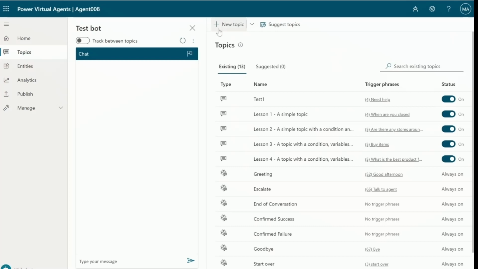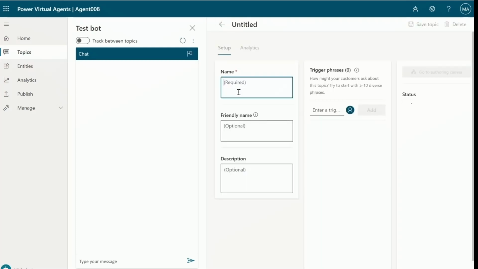So first, I will click on a new topic, and from there, you need to name your topic. For example, a new topic test for the session. And you can call it any other name, which is optional here. I will call it agent 008. And if you have any description that you would like to add, so if anyone else is part of this Power Virtual Agents and wants to work on it or add something here, you can add your description here.